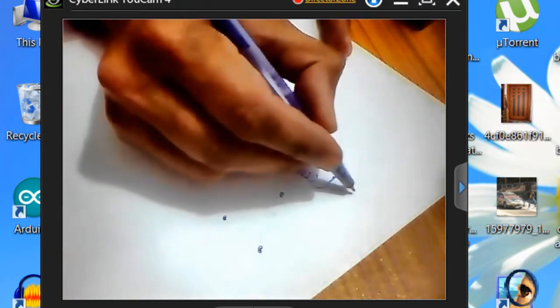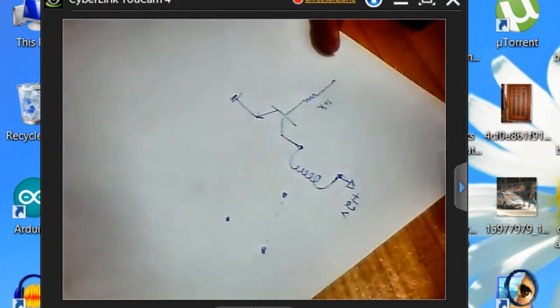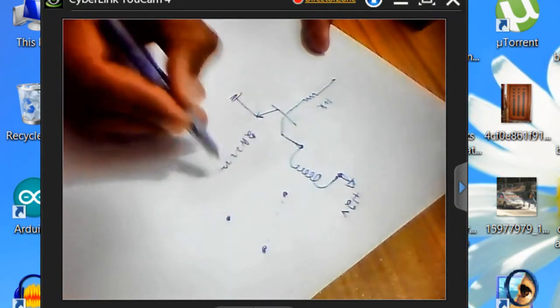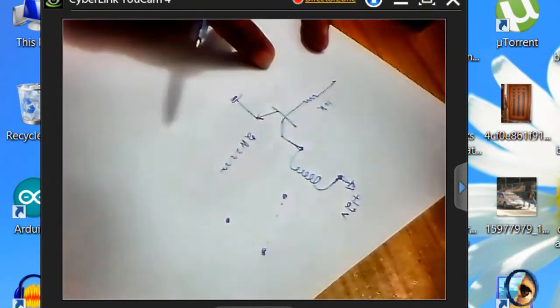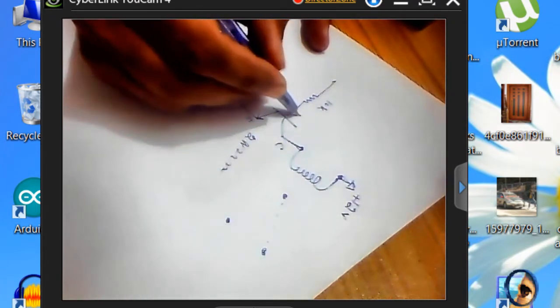And this side will be connected with plus 12 volt, and this is 2N222. This transistor will be used in saturation mode. This is the collector, this is the emitter and base.